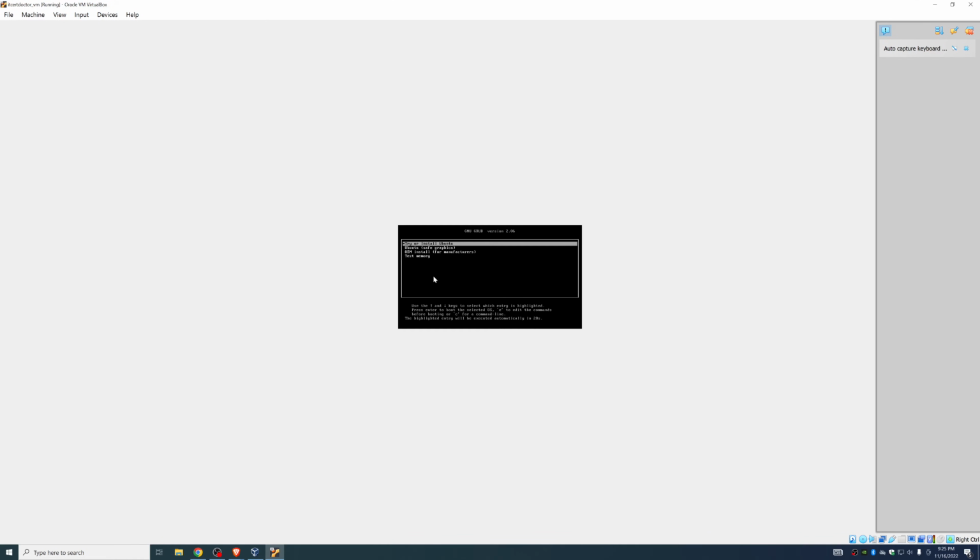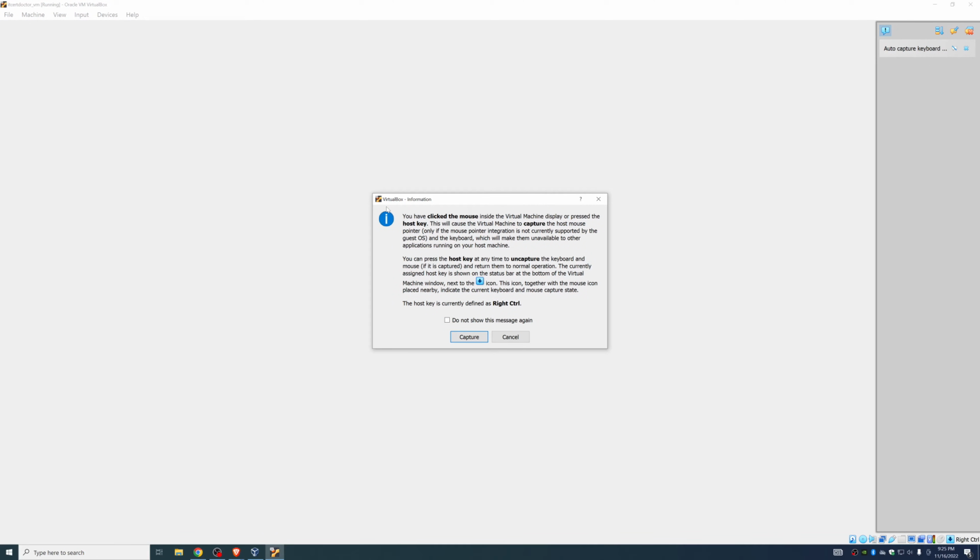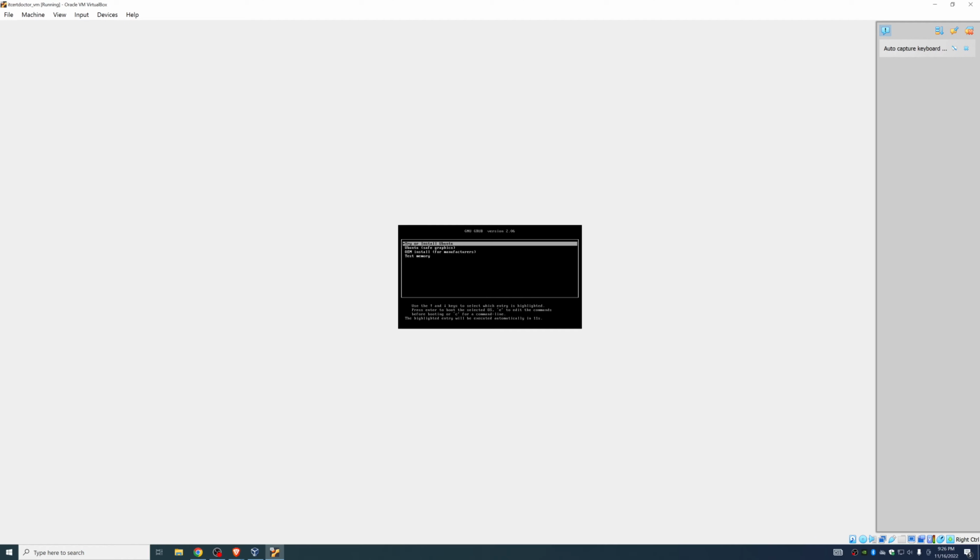Alright, so it's booting to the ISO. And this is a prompt from VirtualBox. It's just telling us what our host key is, which by default is the right control key. That's for various control of VirtualBox. We're not going to use that, so we'll just go ahead and click skip. We're going to hit enter.